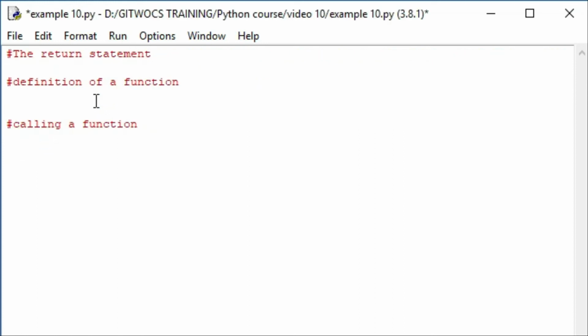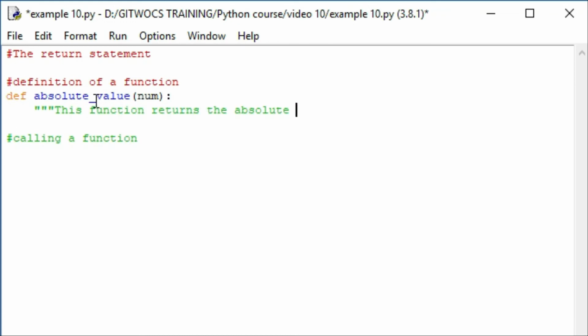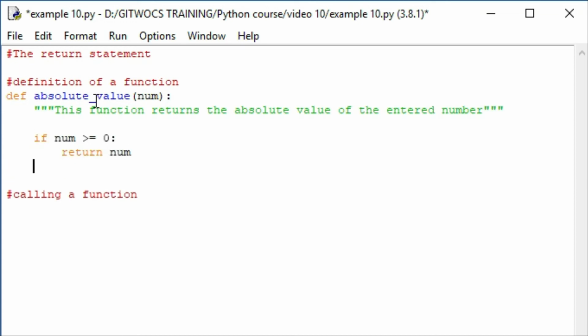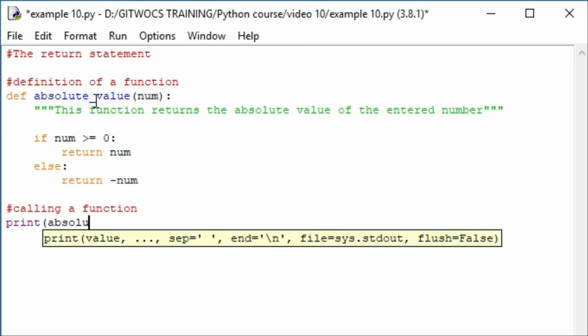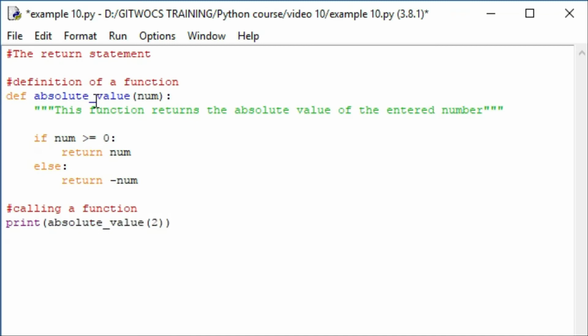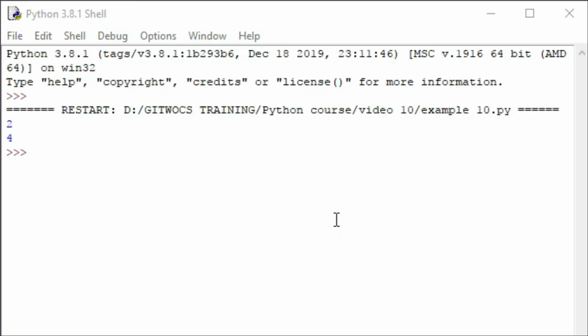is used. So now let's look at an example of a function that returns a value. Here we have the definition of a function, def absolute_value with num as parameter. Then as docstring we have: this function returns the absolute value of the entered number. If number is greater than or equal to 0, return number, else return negative number. Then calling the function, print absolute_value of 2, we send 2 as argument, then print absolute_value of negative 4. So if we save this and run, we have 2 and 4 printed to the screen as the absolute values of the values sent as argument.